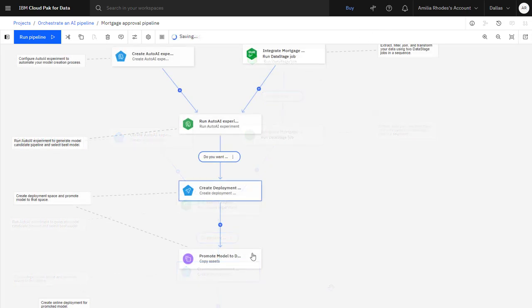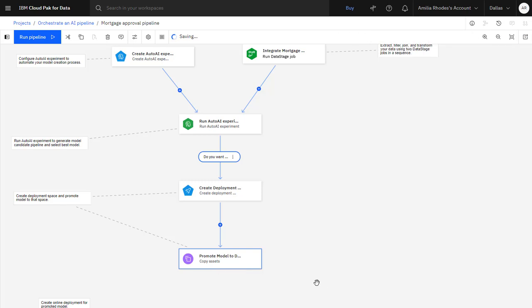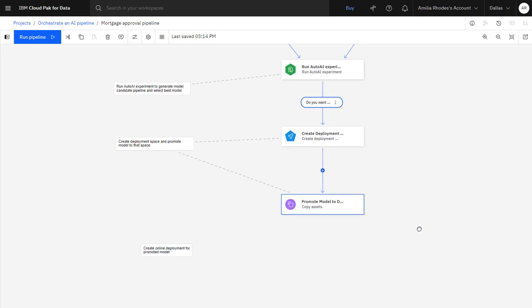The Promote Model to Deployment Space node promotes the best model from the Run AutoAI Experiment node to the deployment space created from the Create Deployment Space node. The pipeline creates the model, creates a deployment space, and then promotes the model to the deployment space. You need to add a node to create an online deployment.